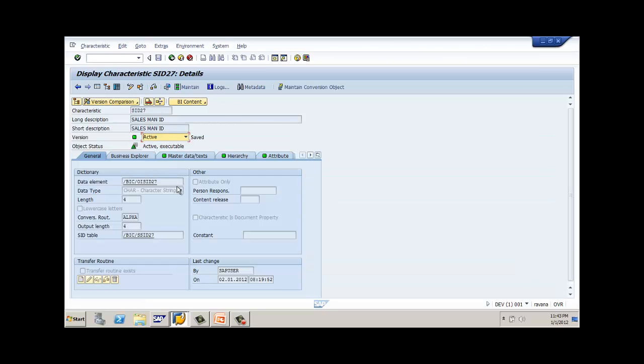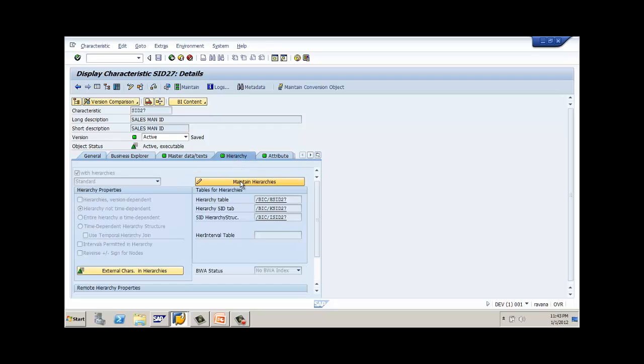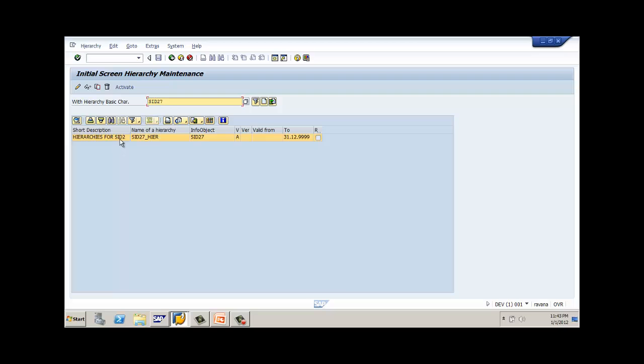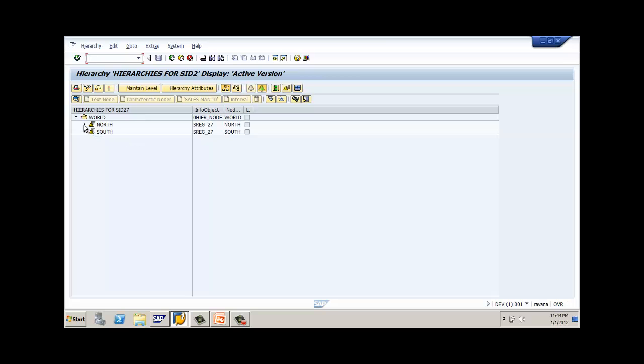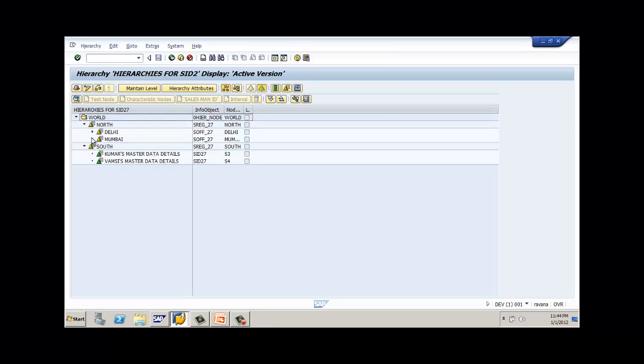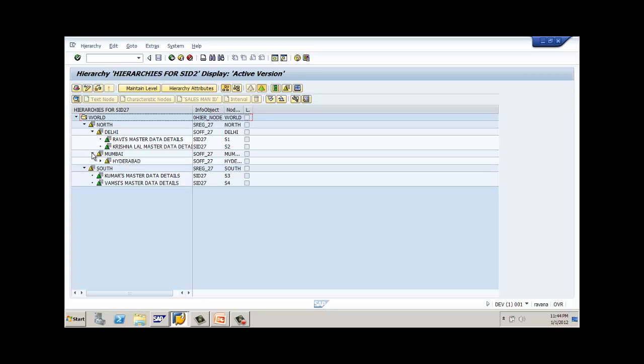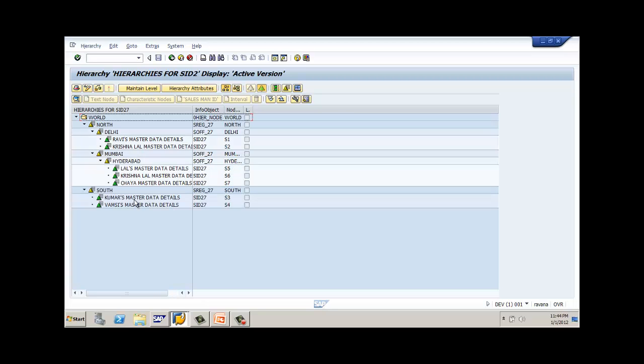Okay, now observe that this has come back to your SMID. Once it comes back to your SMID info object, select your hierarchies tab. There is an option called maintain hierarchies. When you click on this one, whatever header you have created will display here. Now you need to double click and open your hierarchies header. Once you open this, you can find your hierarchies data. See, now this is south data and north data. This is how it will display your hierarchies data. Okay, now just go back.